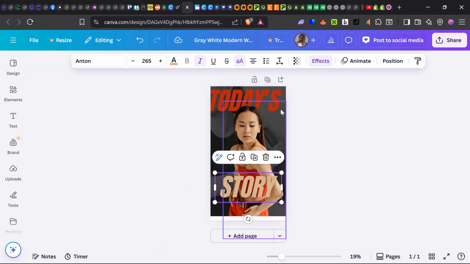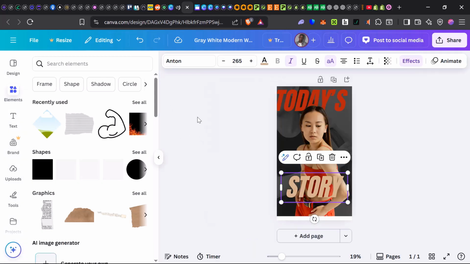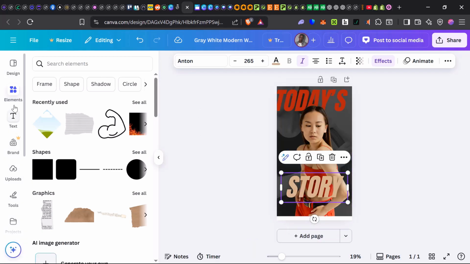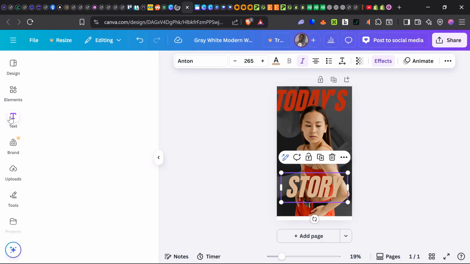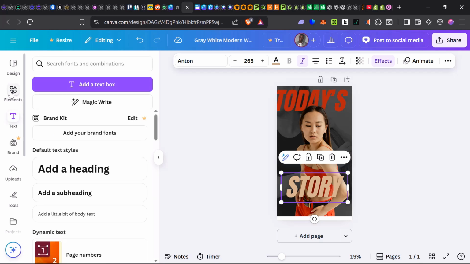All right, so another thing you can do is add elements. These are elements on their own. They are in the text section. So besides elements like shapes and stuff, we have text. It's kind of like a section in Canva, and you can use this to add the text you see on the screen here.